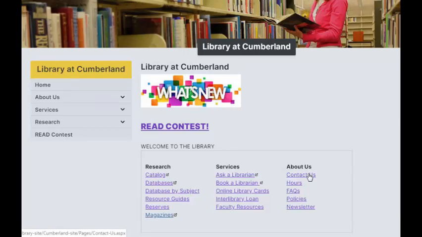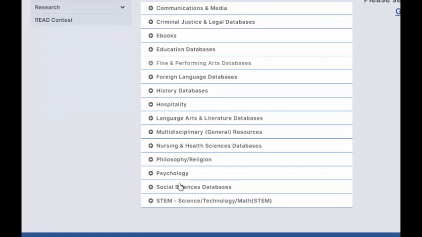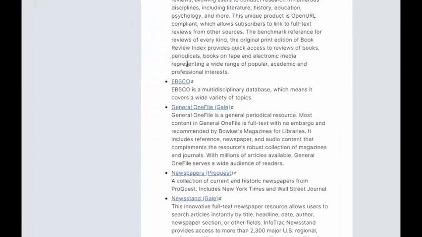For the second option for finding EBSCO, we're going to return to the library's website. We're going to look for the column labeled Research right here and select Databases by Subject. We're going to scroll down until we come to Multidisciplinary General Resources. We're going to click on that, and then we're going to scroll down until we find EBSCO.